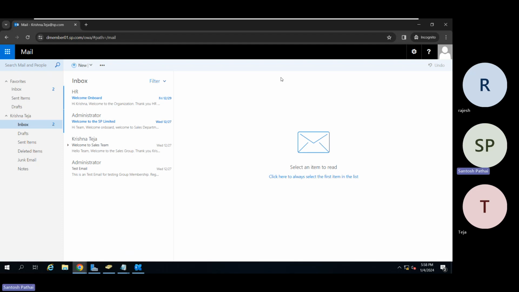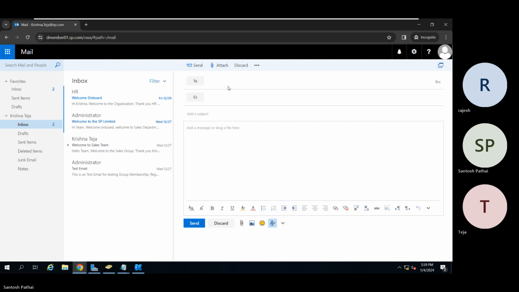Now, as we have the sales team public folder mail enabled, we can send a mail also. So we'll click new item. We'll define the mail address, salesteam@sp.com. Click for search directory. It has searched.